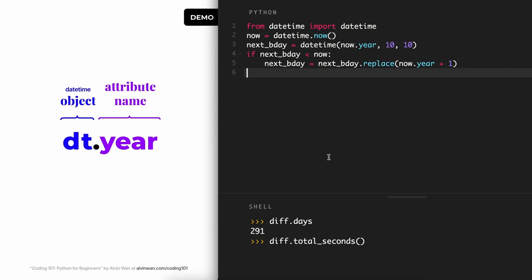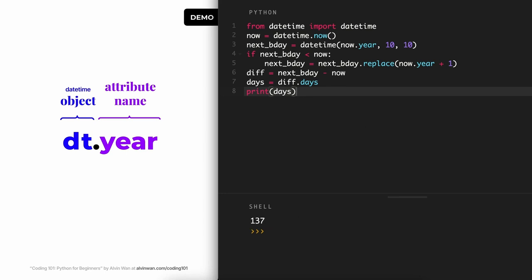At this point, compute the difference between the next birthday and today by simply subtracting them. diff is equal to next_birthday minus now. Count the number of days until the next birthday, and finally, report the number of days. Hit run in the top left to see how many more days until your birthday. Here we have 137 days until October 10th. And that's it. You now have a countdown until your next birthday.